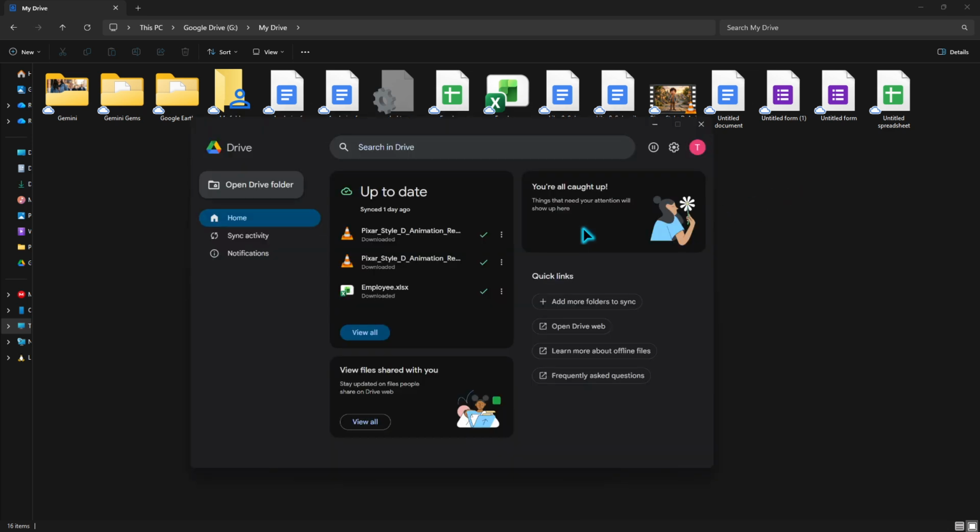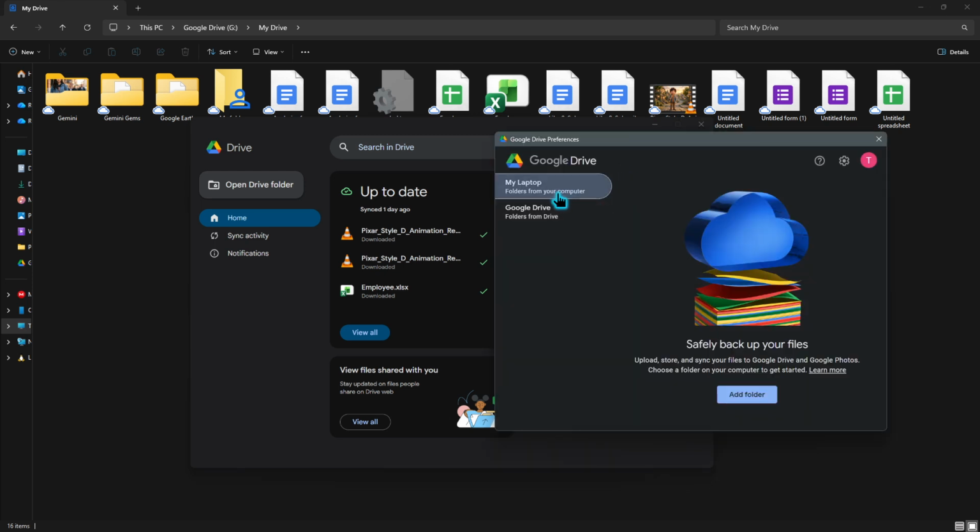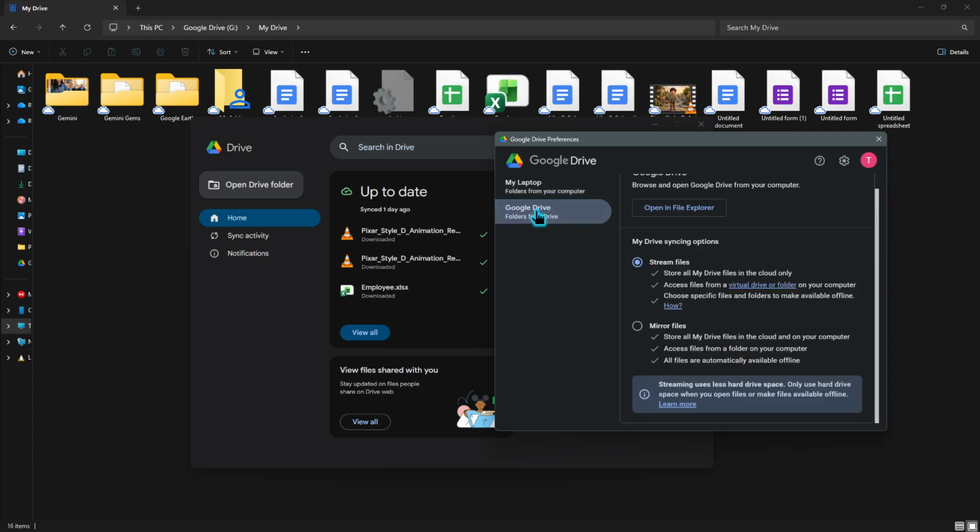Next, choose how your files appear on the computer. Click the Google Drive icon in your system tray near the clock, select the gear for settings, and open Preferences. You'll see two modes, Stream Files and Mirror Files. Stream Files is the default and is great for saving disk space. Your files show up instantly in File Explorer, but they live in the cloud and only download when you open them. This keeps your PC light while still giving you quick access. If you need a folder when you're offline, the app lets you mark it to be available without internet, while still using streaming for everything else.